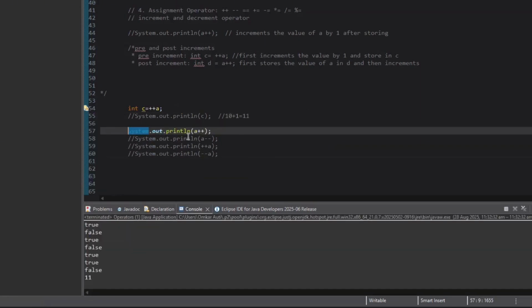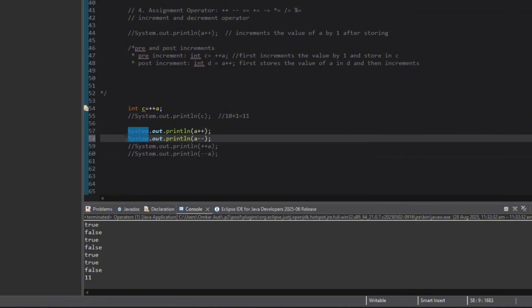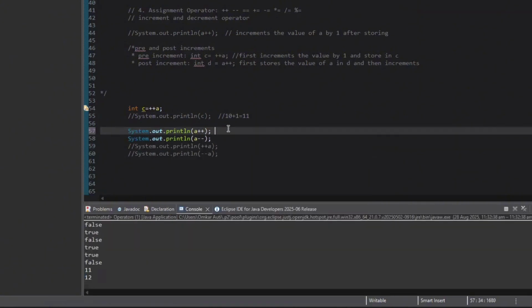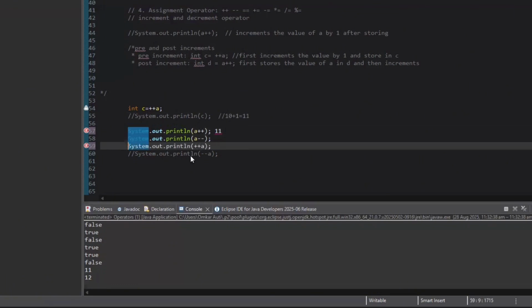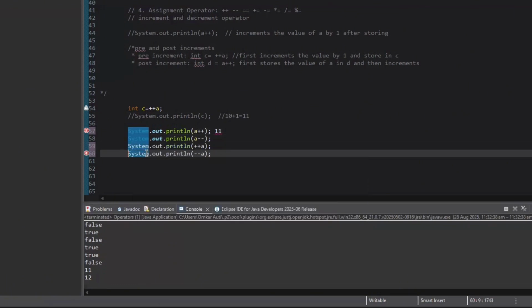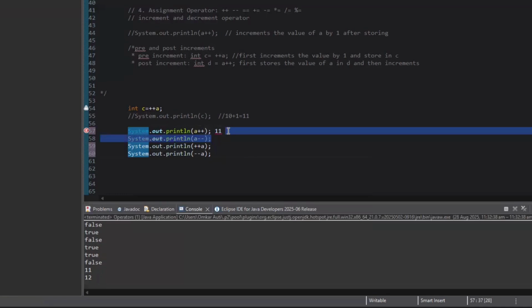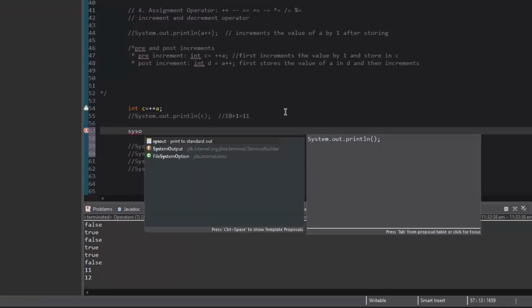Okay, the next is a plus plus. Now the value of a had already become 11. Now a plus plus, we're going to store the value of a first and then increment. So now the value of a is 11. In the second, that is a minus minus, we have already incremented, so it's going to be 12.